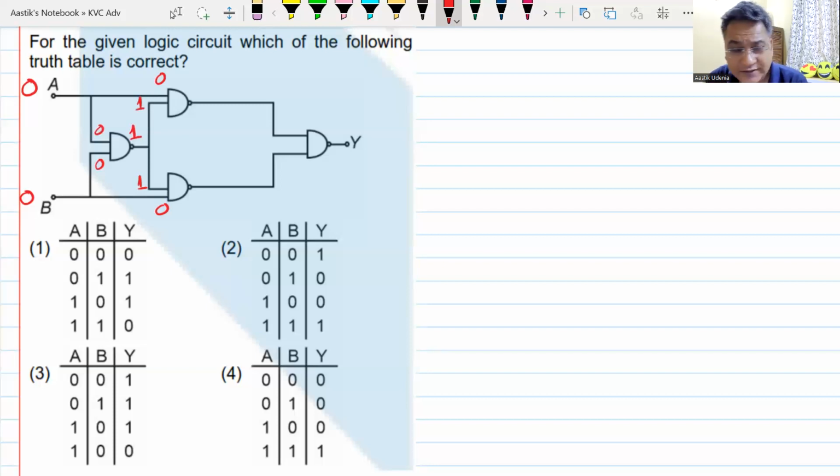Yes, sir. 1 and 0 through a NAND gate, what will I get? 1. 1 here, 1 here. Yes or no? Yes, sir. 1 and 1 through a NAND gate, what will I get? 0, sir. So for 0, 0, I should get 0. Yes or no? Yes, sir.